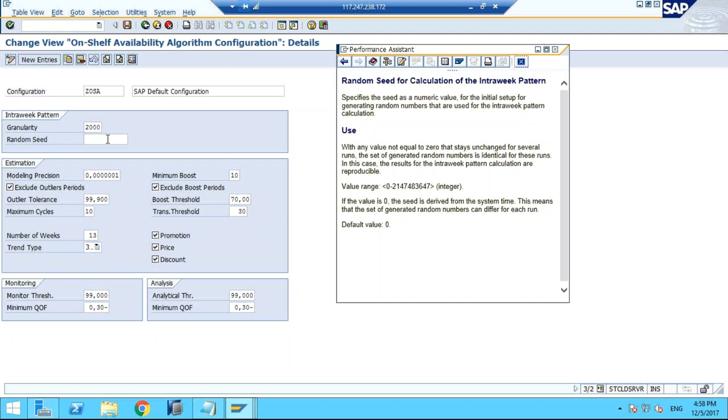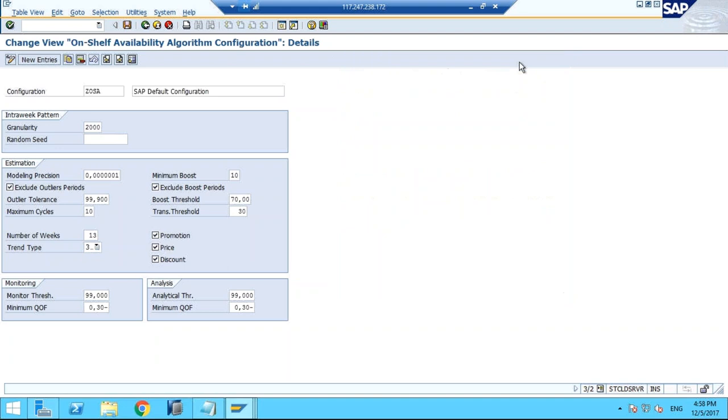If this value is 0, the seed is derived from the system time. Whatever this one, we don't use random seed at all. We use granularity level, and it calculates the second time of our V, and we prefer 2000. And for random seed, we choose nothing, leave it blank. When you execute this, the on-shelf probability is calculated per week, and it depends on the gap between two transactions.